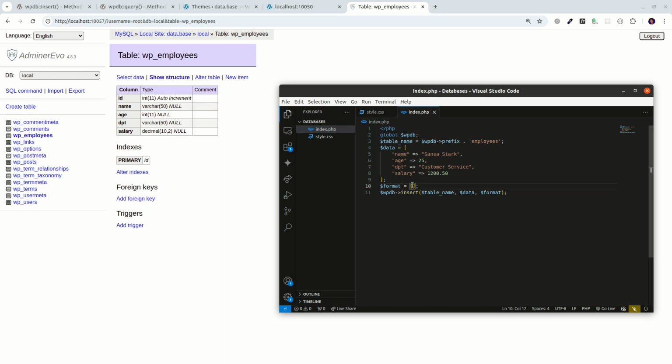And then inside the format, these are going to be strings. The first one is going to be an S matching with this value here. And then next one is going to be D matching with this one, followed by yet another S, and then a float. Okay, so this is all. So this is for data and this is for format, and that should be all. So if I run this, we should see Sansa Stack being added there.